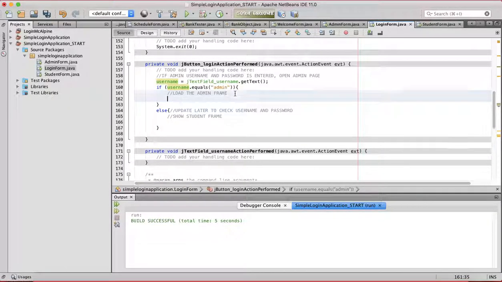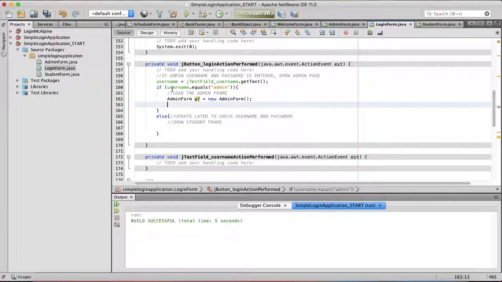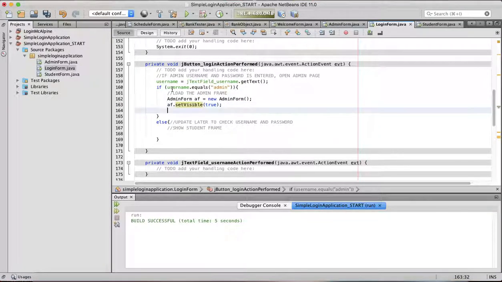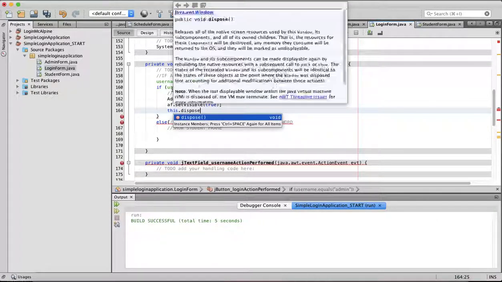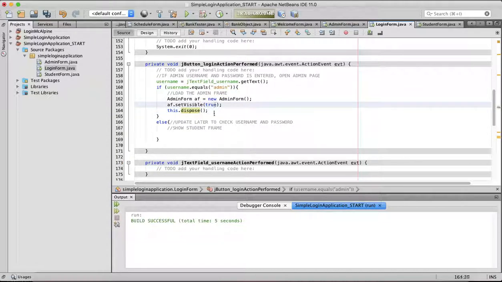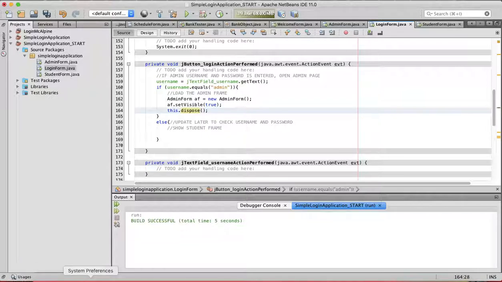So the easiest one to do first of all is what we want to do when we successfully log in. We want to show the admin form, so we want to create a new admin form, which we'll call AF for short, which is a new admin form. We want to set that visible, true, and we want to then dispose of this form, which will kill the current frame which is open, and then create a new admin form for us.